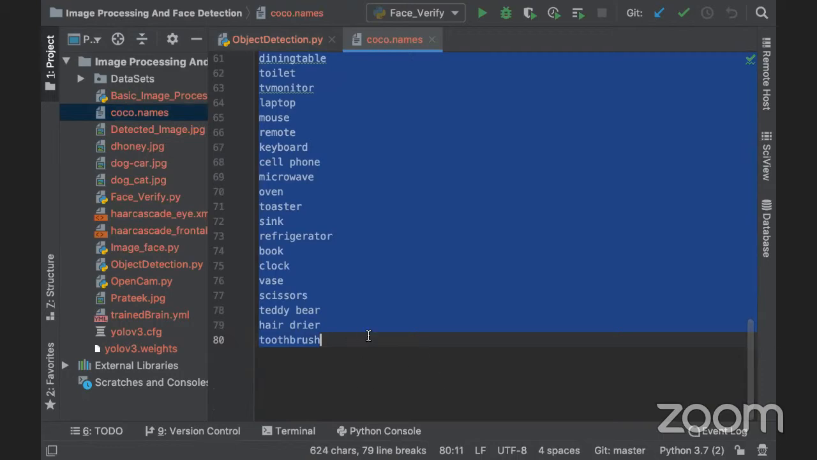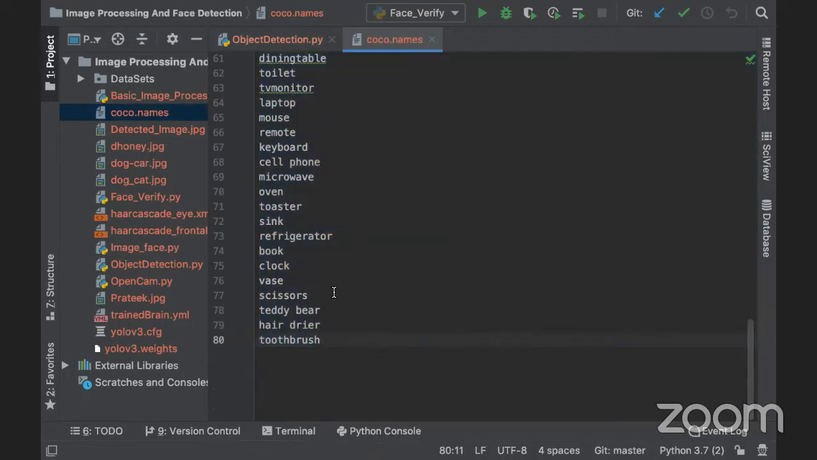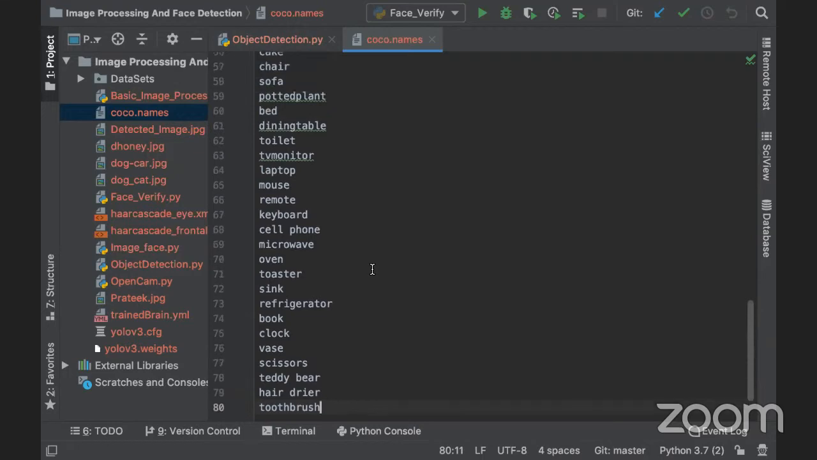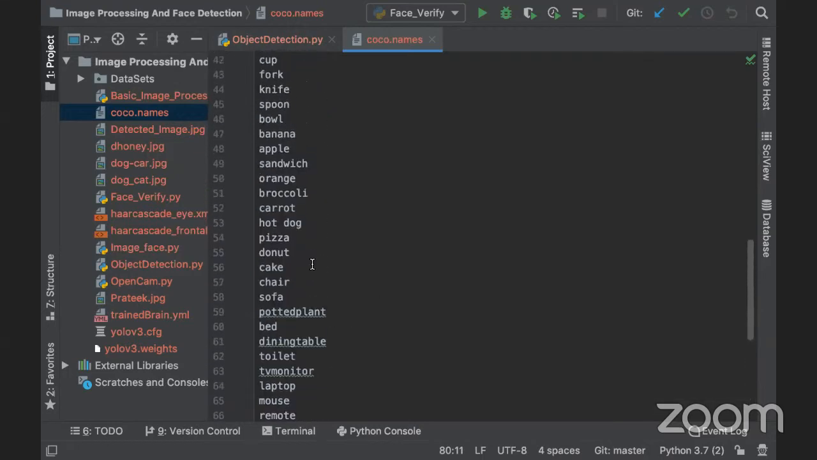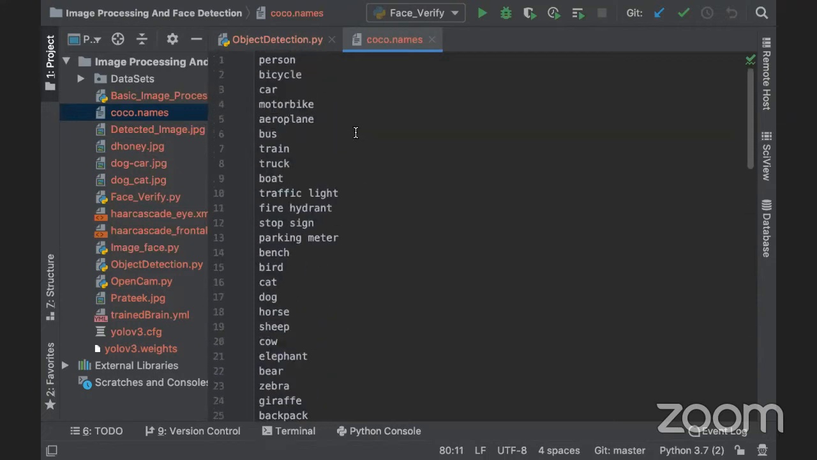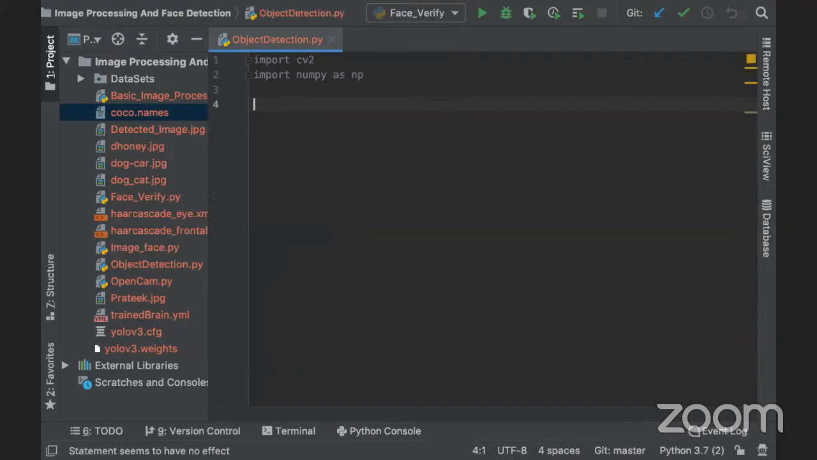These 80 objects include toothbrush, hair dryer, clock, book, toaster, oven, microwave, cell phone, remote, mouse, laptop, cake, pizza, person, bicycle, car, aeroplane, truck, and a lot of things. So 80 common objects can be detected by this machine, we just have to make our program to detect them. So let's see how we can make it.